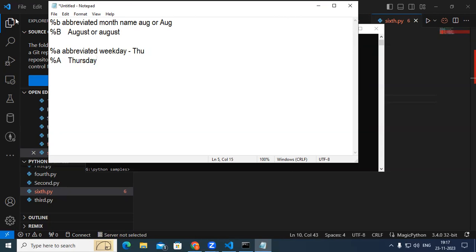They are called format codes. So format codes we use with strftime. That means we need to format the given date and print it. Strftime can format and print for us. So there are two things. One is strftime, the other one is strptime. So using strftime, you can format.